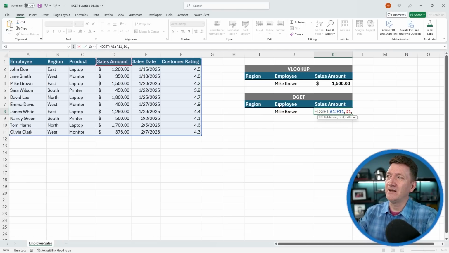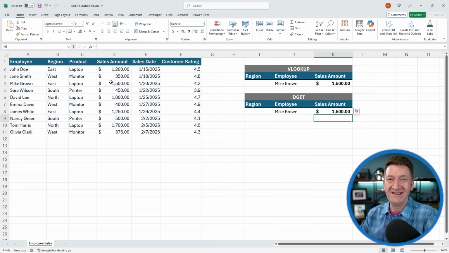Well, for our criteria, I'm going to grab these 2 cells, J7 to J8. Now, very important, we've got a header, employee, that matches the header here. They have to be spelled exactly the same way. It's not case sensitive, but spelling absolutely matters. So now it knows, I'm going to go look for employee, and inside that column, I'm going to find Mike Brown, and then I'm going to return what's found inside the sales amount column. And that's it. I'll close the parentheses, hit my enter key, and there's our 1500.